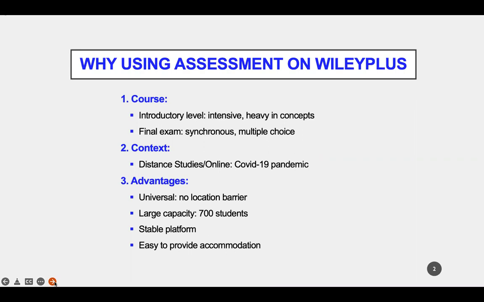So why do I use assessment on WileyPlus? First, the course I teach is at an introductory level. It is very intensive and heavy in concept. Therefore, I designed the final exam as being synchronous and multiple choice in format.